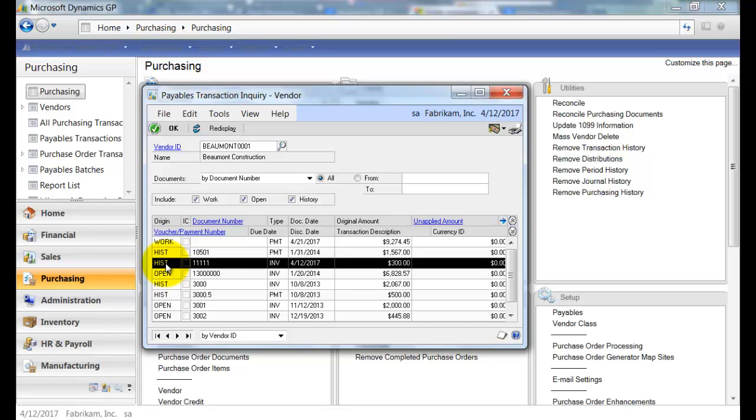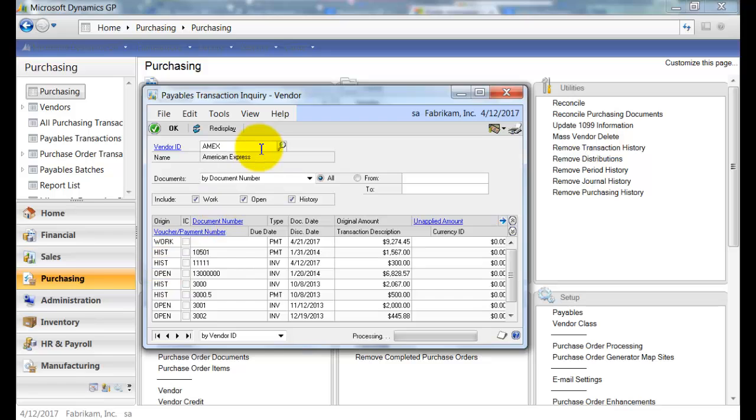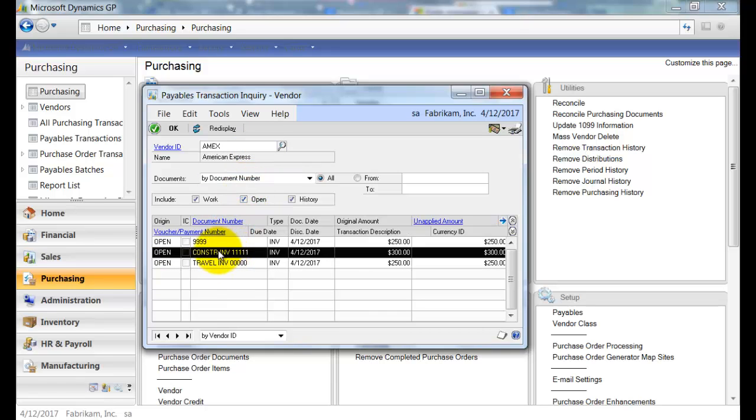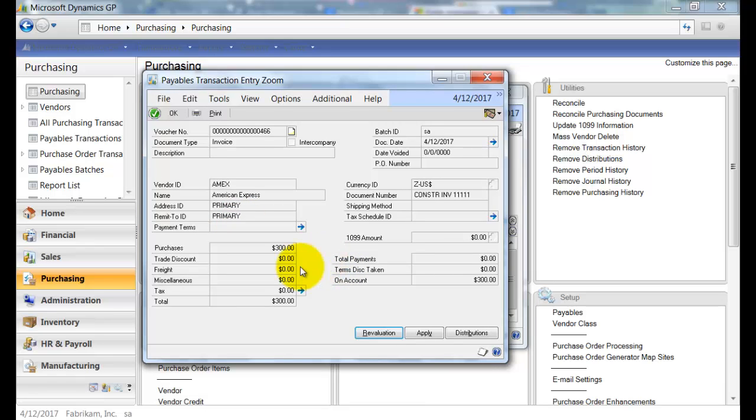The other thing that happens once that invoice has been posted is that the system creates a second invoice to be paid to your Amex vendor. If I pull up my Amex vendor, you'll notice that I have an invoice created with the title Construction Invoice 1111. This is the same number that I had entered in the payables credit card entry window. If we zoom in here, you'll see it's for the same $300 that was used to pay off the Beaumont Construction invoice.